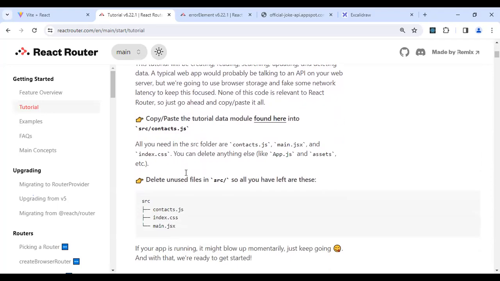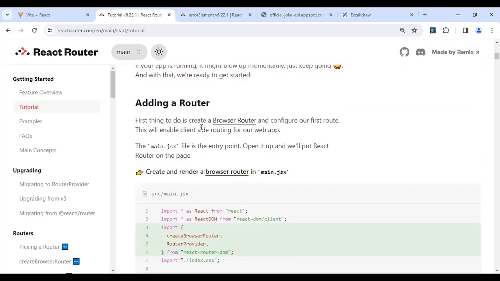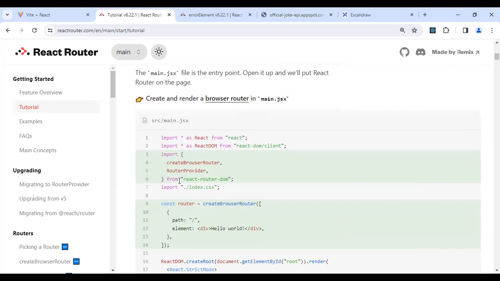After that, what we normally do is add the router. How to add the router? As I mentioned before also, we install react-router-dom. We have to import from React Router and create the browser router.